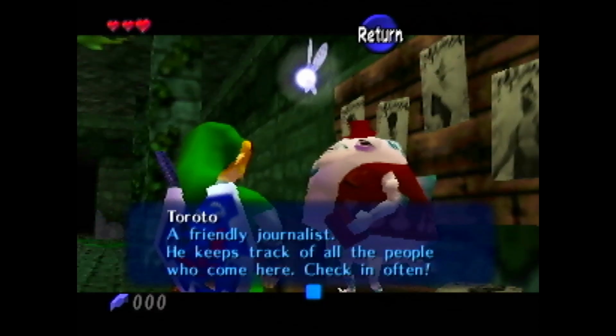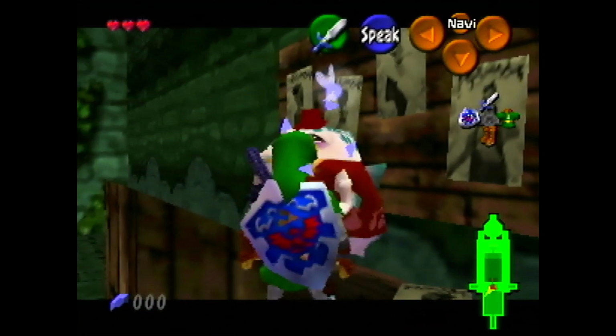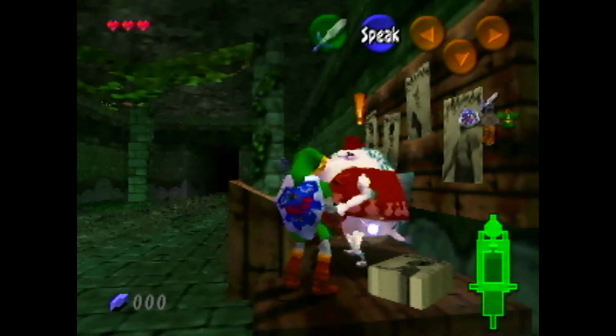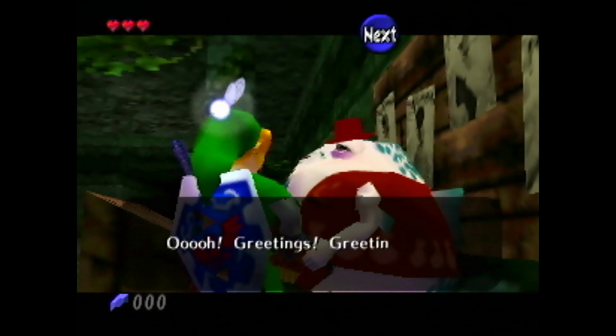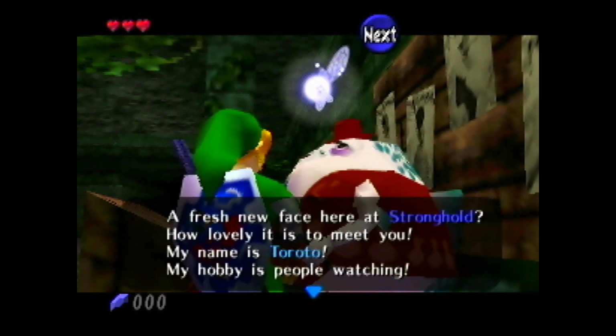Torato, a friendly journalist. He keeps track of all the people who come here. Check in often. Interesting. Okay, wait, no, I want to talk to him. Oh, greetings. A fresh new face here at the Stronghold? How lovely it is to meet you.